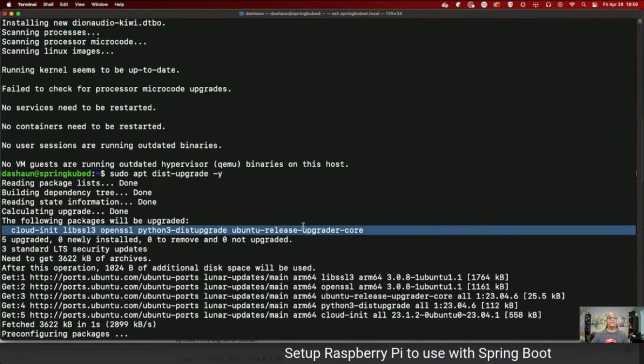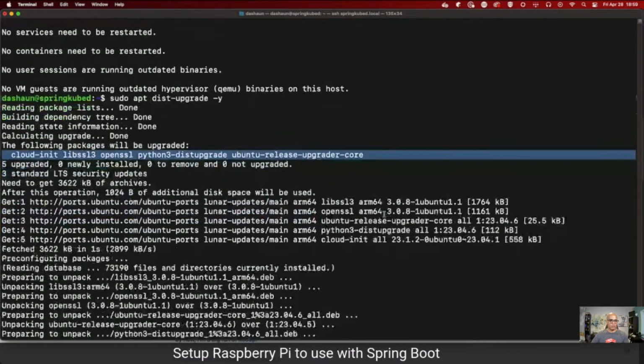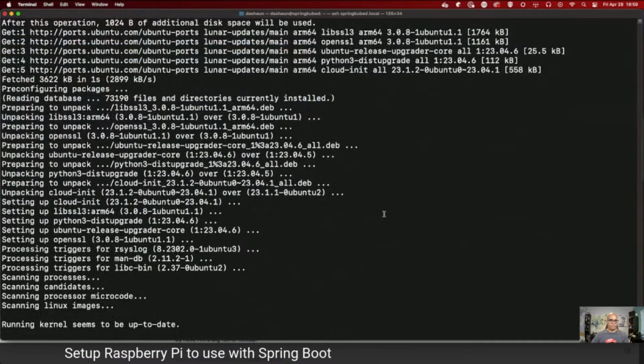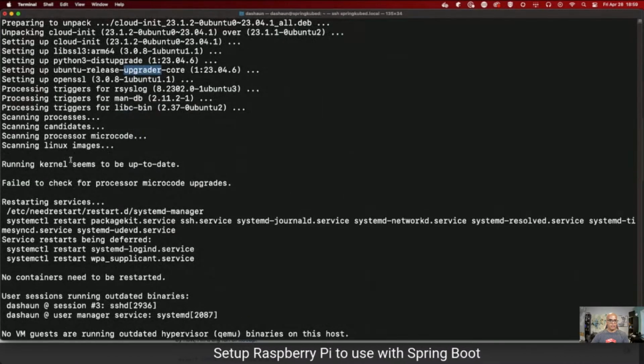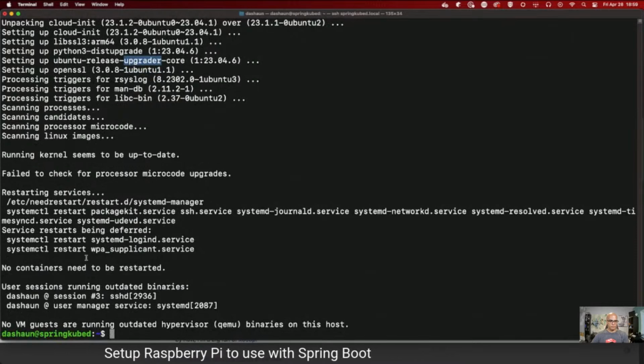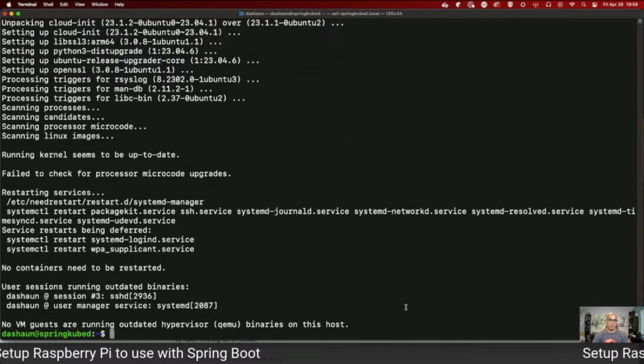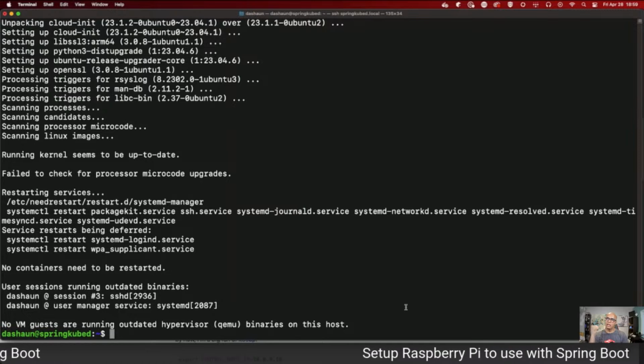Oh, upgrade to release core. But I don't see like a kernel thing, but running kernel seems to be updated. Cool. So now we're good. What I'm not going to do is restart this box.